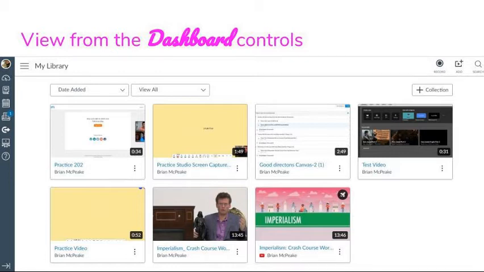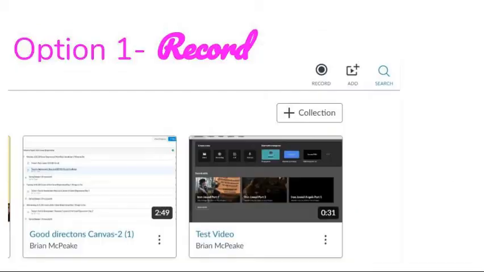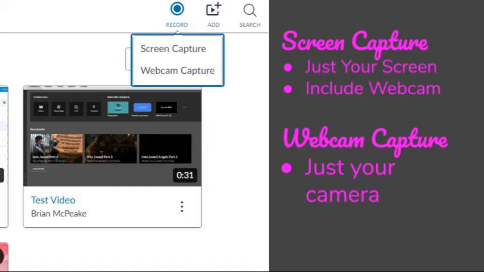On the dashboard, you're going to see certain controls on here. And the control that I want to point out to you first is the record button in the upper right-hand corner of your screen. When you hit record, you're going to have a choice. If you choose screen capture, it's going to be just your screen, or you can include the webcam as well. If you choose the webcam, it's just going to be your camera on you, and you can record anything that's in your background.